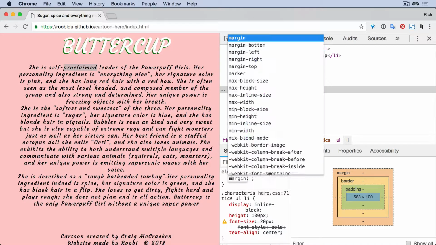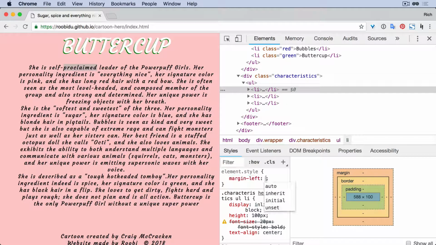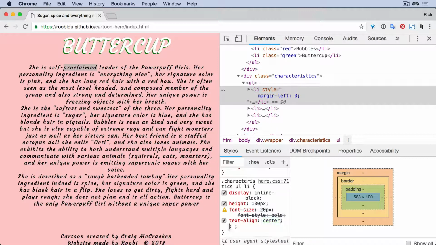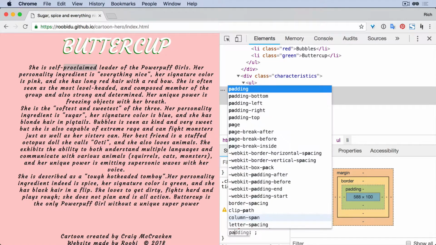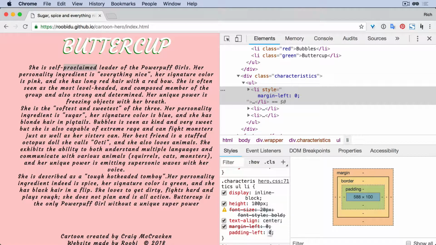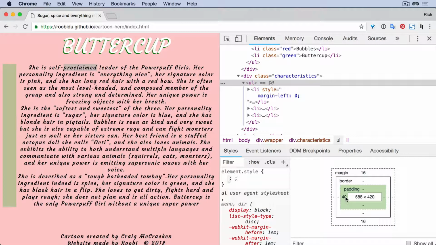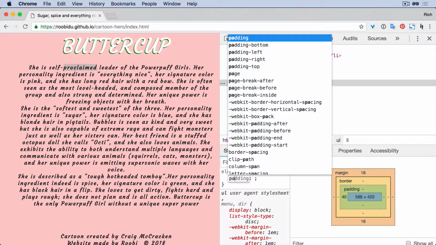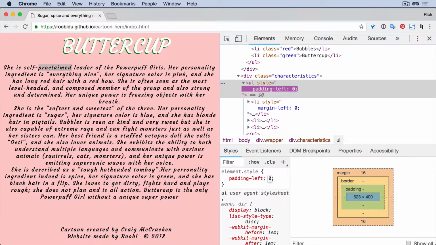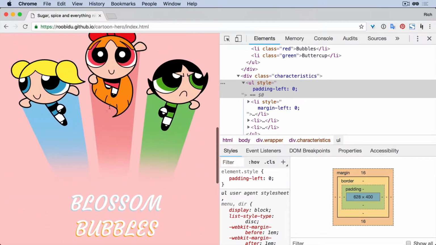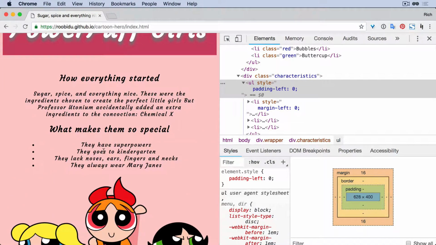Let's see if this has any margin left 0, or perhaps we can do that here. So we go margin left 0. What about a padding left of 0? Nope, you can probably look at that there too. The UL, let's do it over here. There we go, so there's a padding of 40. So let's go padding left 0. Okay, so now it's in the middle. Things are looking super good.